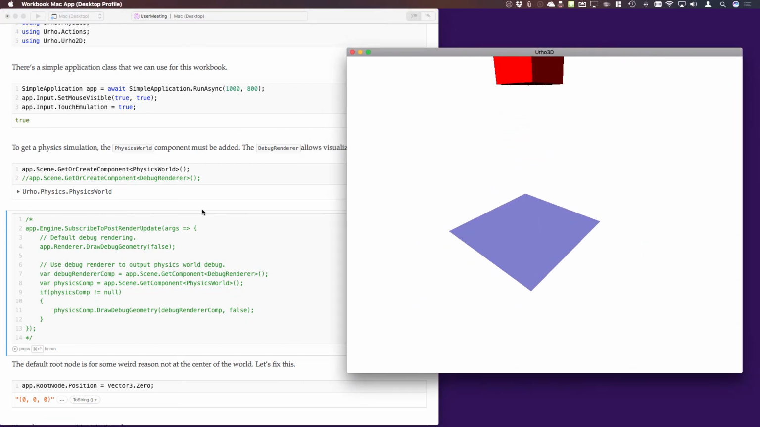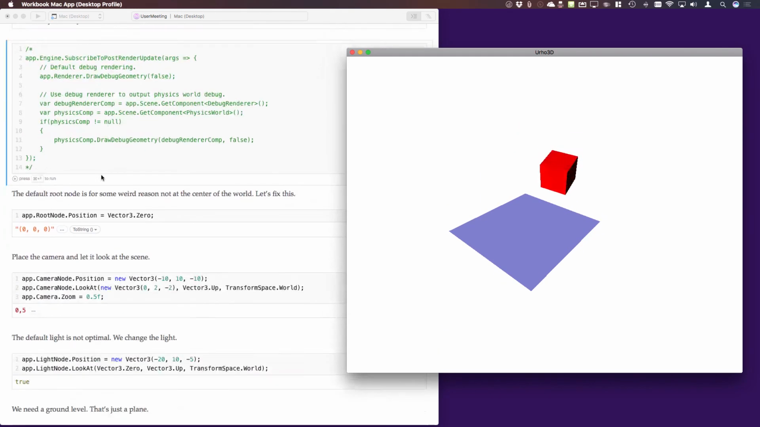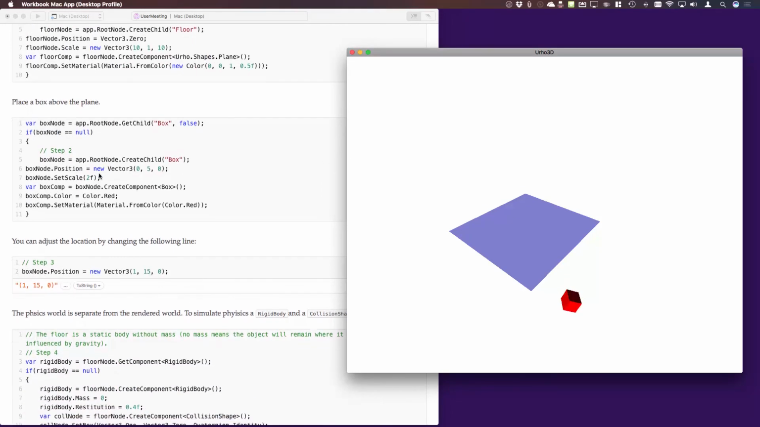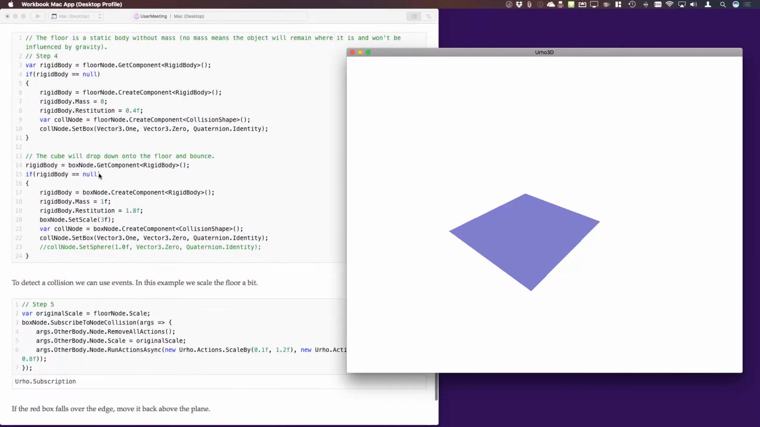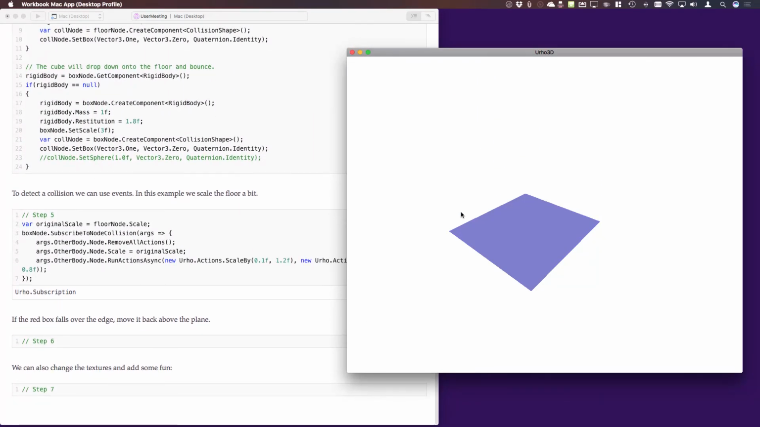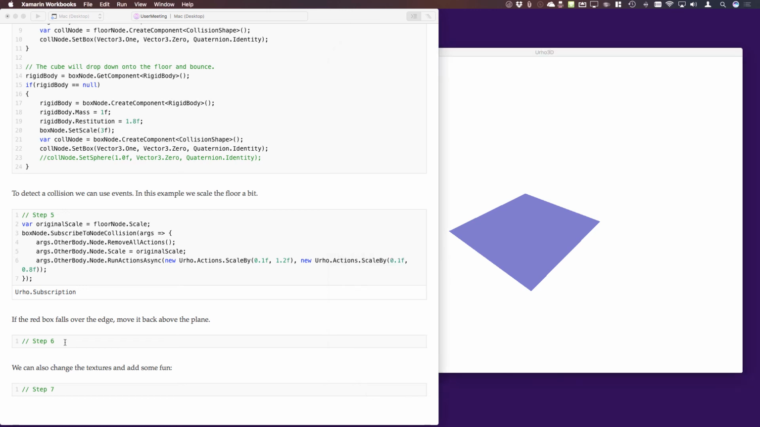So this is essentially it. That's what I wanted to share with you. How can we simulate physics? How can we detect collisions that are going on between physical objects? There's one last thing though, and that is currently our cube is falling over the edge, never to come back again. And we want to fix that still. So that's our step number 6 here.